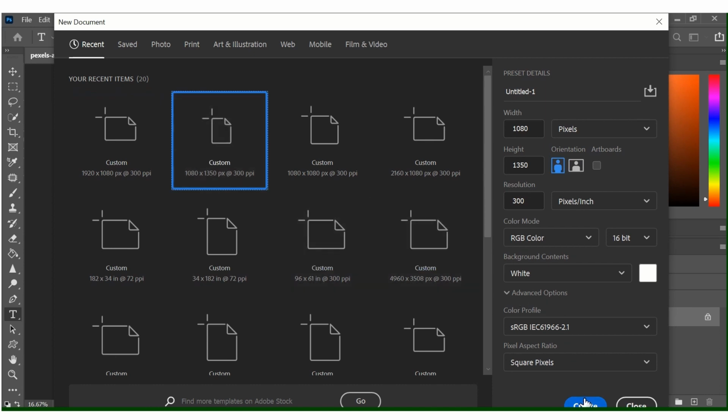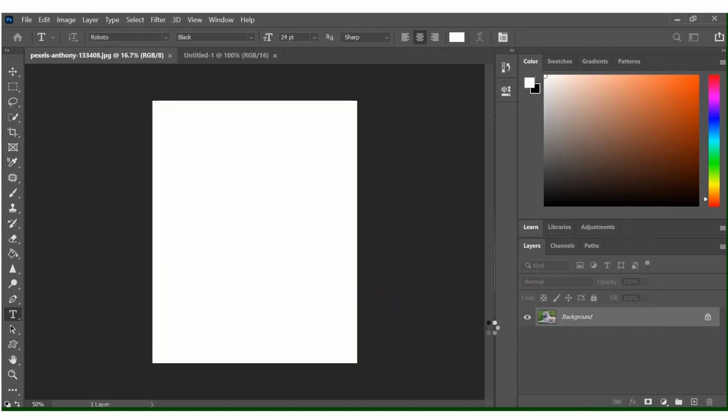Then you just click on create. And then when I click create, you see here I have an empty project. So here, when I now import something, it's going to take up the size of the background I've created here.